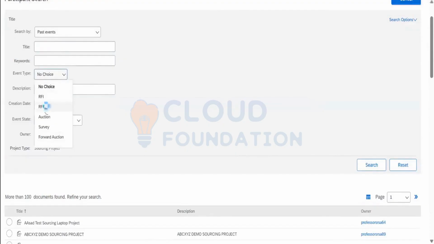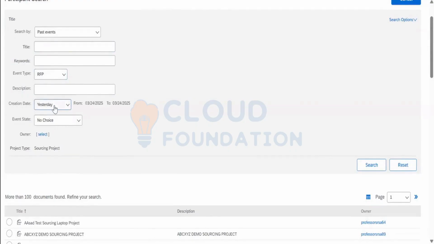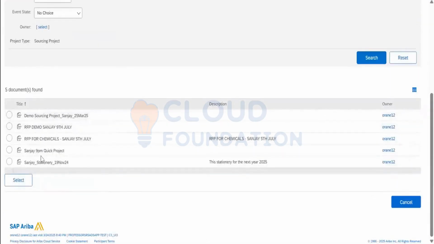I will be knowing that RFP. I know the event was created yesterday. Or you can choose the values also, or if you know the title of the project, let's say Sanjay, I don't put the creation date. I know RFP, all the projects which are created with the name Sanjay, that is of RFP, will be visible to me. Then I can select the project.